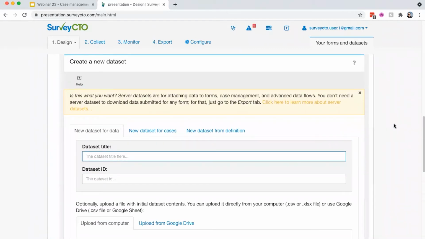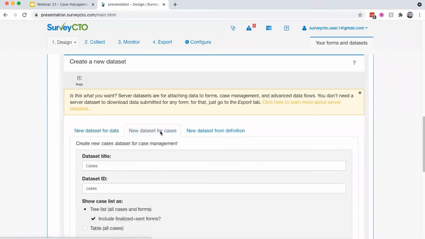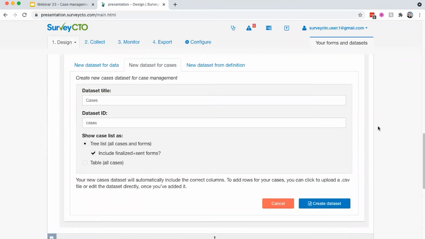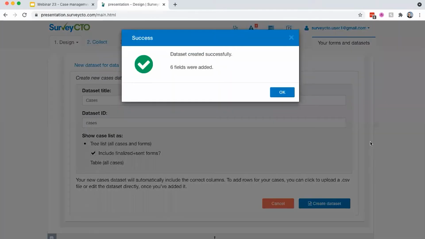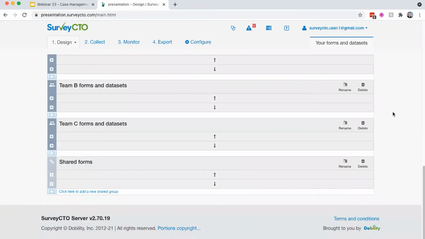When you scroll down, you notice that the second tab is New Dataset for Cases, so I'll click that. As you can see, the dataset ID is automatically generated as cases, so SurveyCTO will know to use that for the list of cases. I'll click Create Dataset, and we're all set. The server dataset for case management has been created.